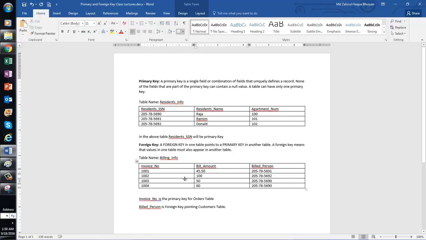Now in the billing info table, you can see each of the bill has a unique invoice long. This invoice long again cannot be duplicate. Now this invoice long will be primary key for this billing info table, and each of the bill is related to a person in the residence info table. Now let's say the first bill, which one has invoice long 1001, is related to person Ramim. So you can see his social security number, and in this bill they have same social security number.